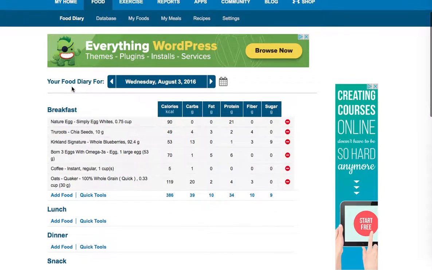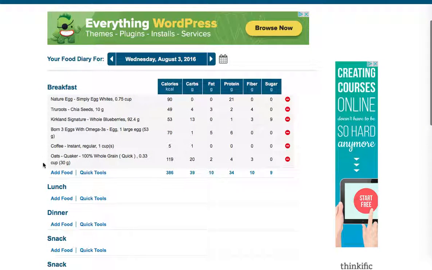So these are all going to pop up here. We can see I have my entire breakfast here. I'm going to double check my serving sizes and make sure that those are correct. And I see that this meal has 386 calories, 39 grams of carbs, 10 grams of fat, 34 grams of protein, 10 grams of fiber, and 9 grams of sugar.